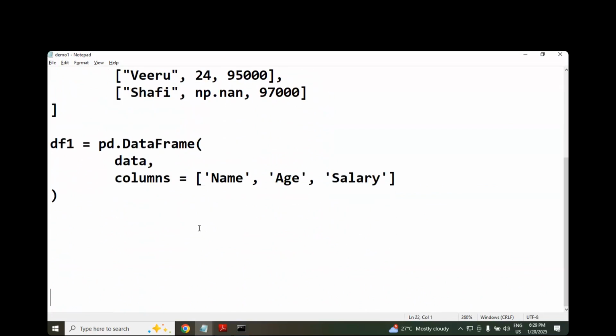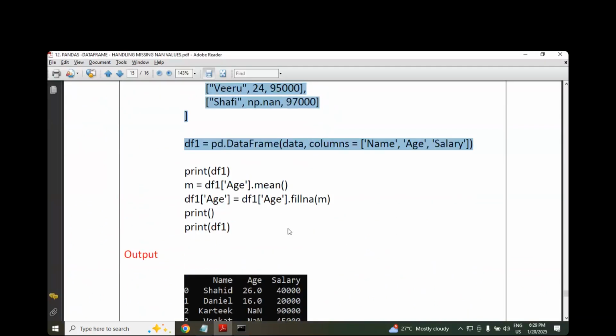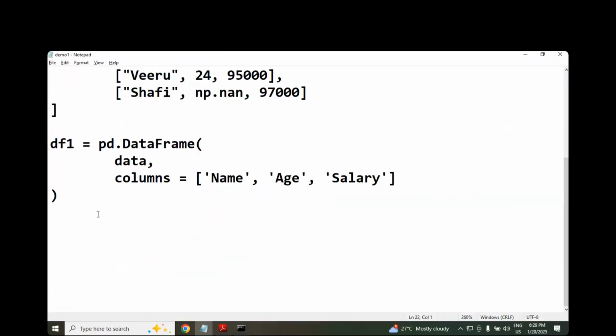Data frame is ready. Now, first of all, do one thing. Let me just try to create a data frame. I already created the data frame actually. Let us just try to print the df1.